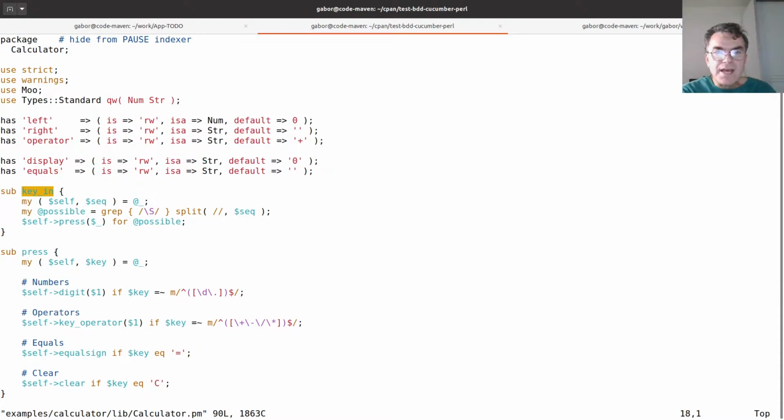So it says we get some string, I guess, sequence. It's always a string. And then we split it up character by character, and filter out everything that's just spaces. So we can key in stuff that has some spaces in it. We split it up into characters and get rid of all the space characters.